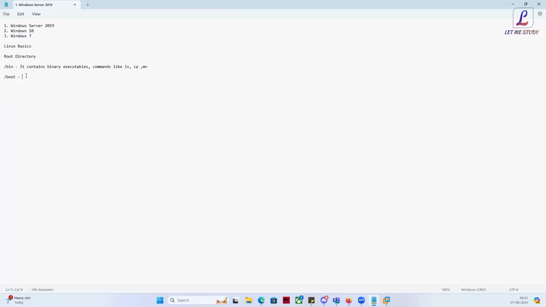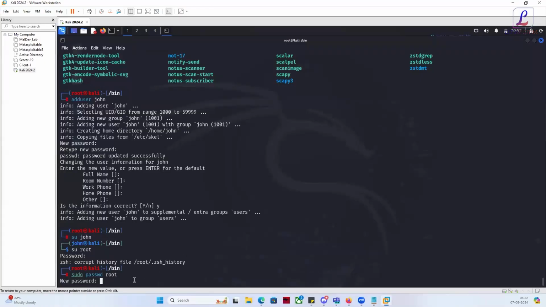So I'll just write here: contains bootloader files, which includes your Linux kernel and boot configuration files. So it contains bootloader files, which includes the Linux kernel and boot configuration files. Now if I go back here, let me cancel it.